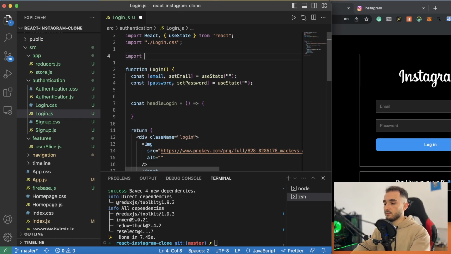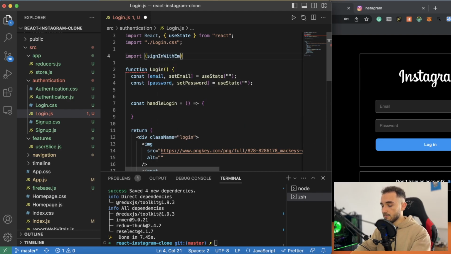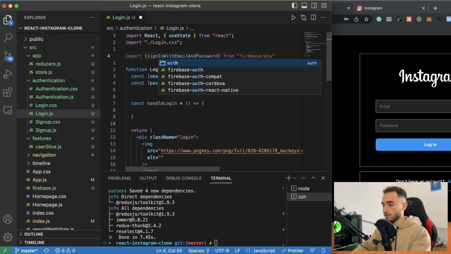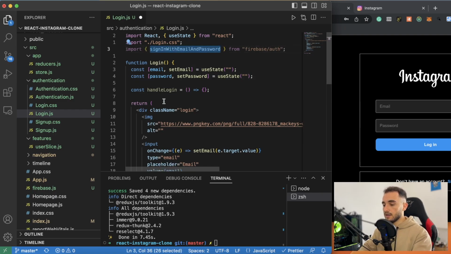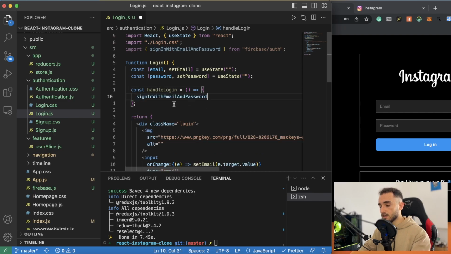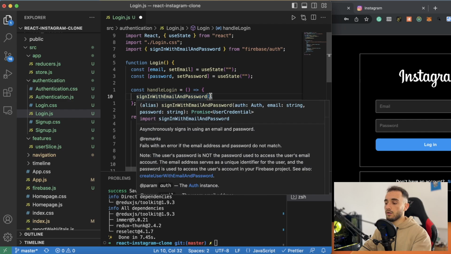So first we have to import it on top. So import, curly brackets, and here is going to be signInWithEmailAndPassword. This is the function, and it's going to be imported from firebase/auth. Okay, so save it. Here is the function. It's a very long function, and now inside this function handleLogin, we will run this function signInWithEmailAndPassword.